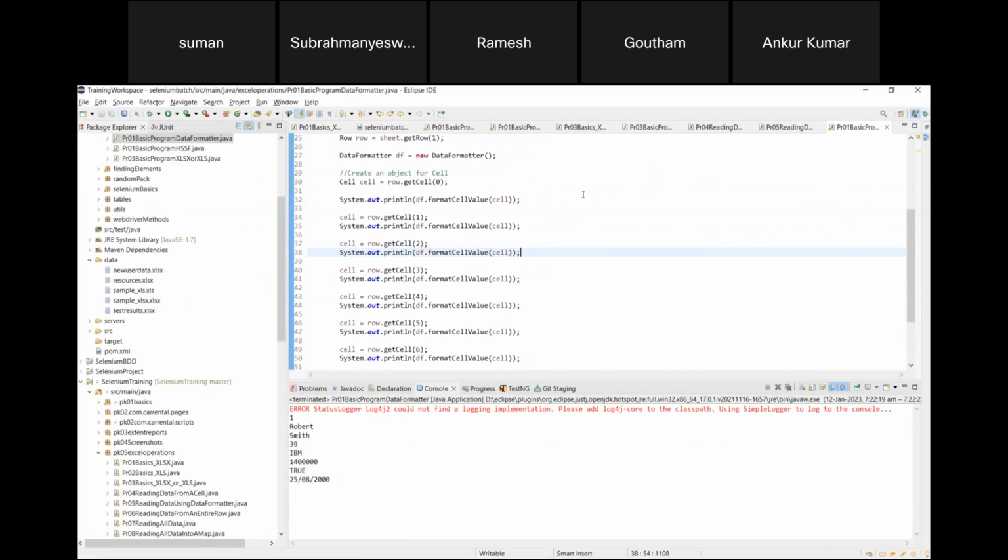how to read a value from a cell first. While you are reading the value from a cell, we have to create a workbook object, a sheet object, then a row object, and then a cell object. But while we are reading the data from the cell, we have to use different methods: if it is a string, we use get string cell value; if it is numeric, we use get numeric cell value. That will cause some kind of problem for us when we are reading the data.